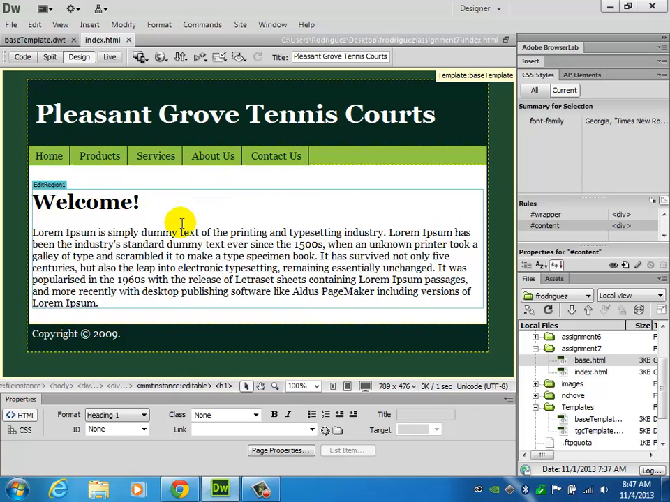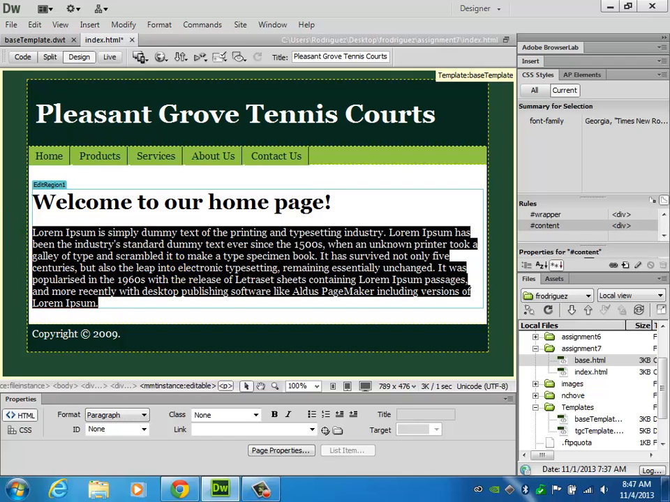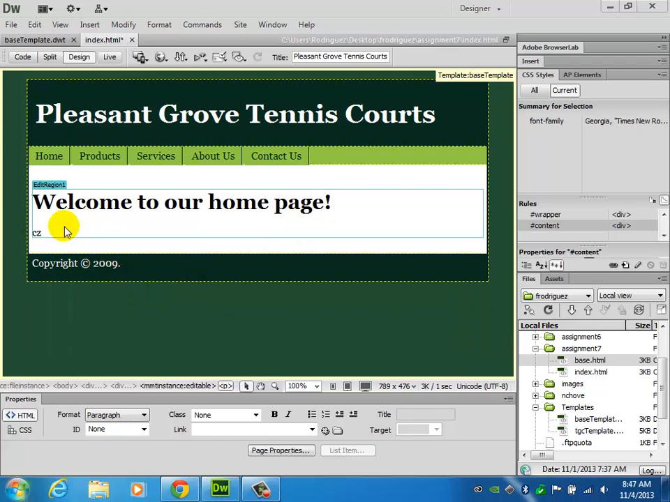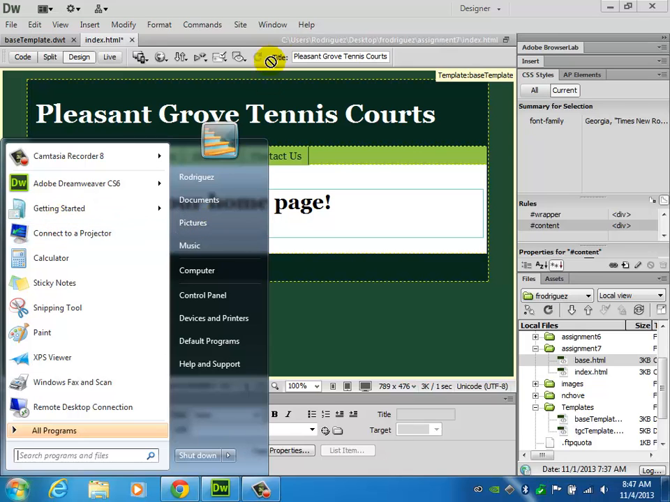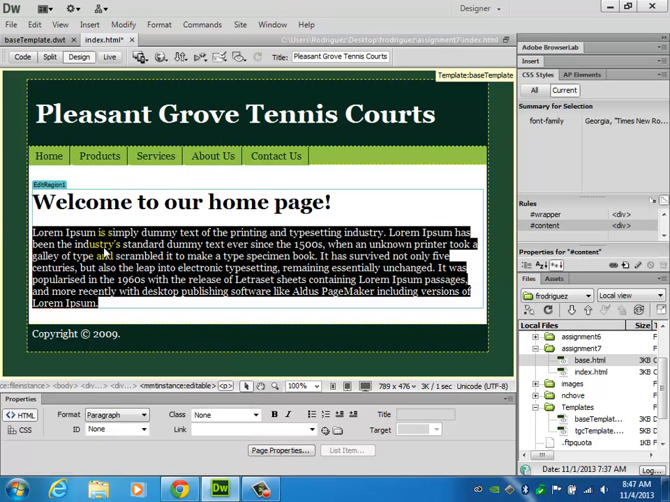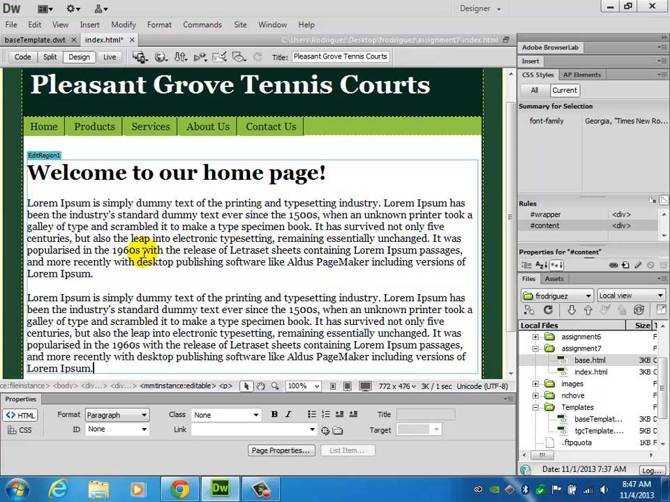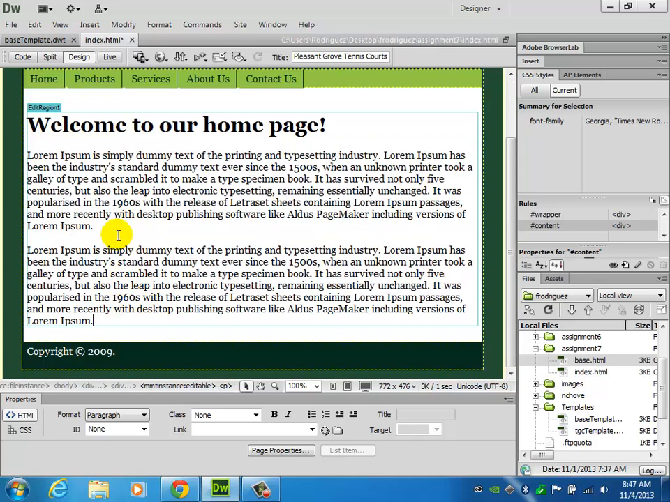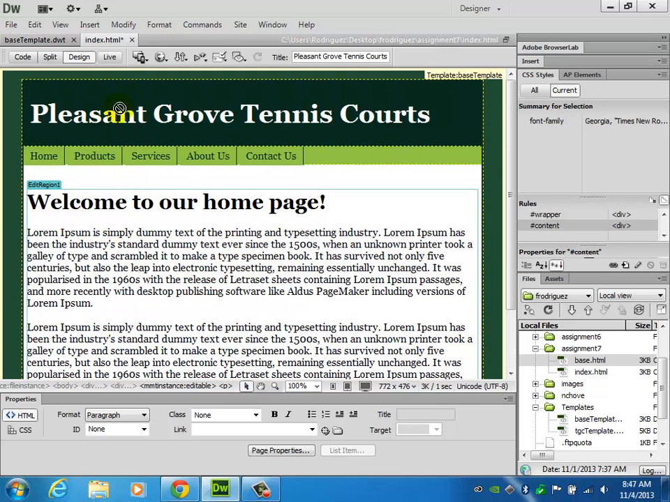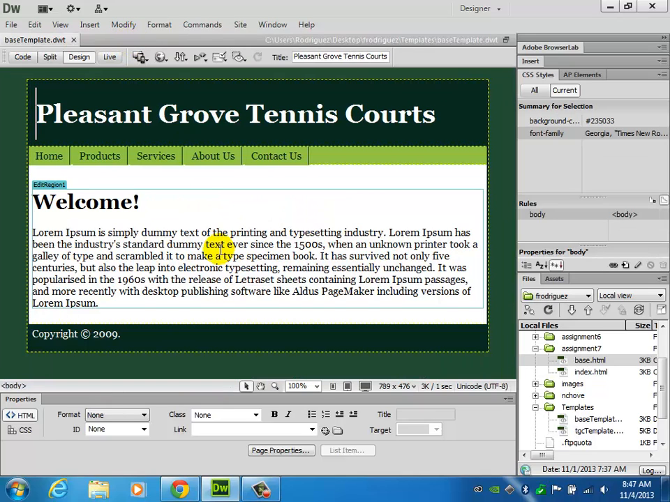I'm going to make some changes in the editable region. Welcome to our home page. I don't really need to go into too much detail with the rest of the contents. I'm just going to duplicate. I just did a cut and paste. Make this area here bigger just to show you that we're editing. I'm going to save again and close.